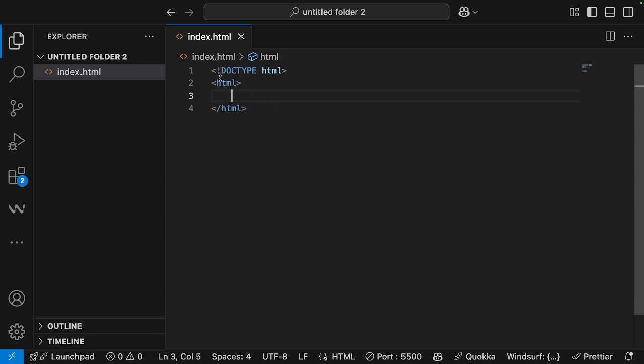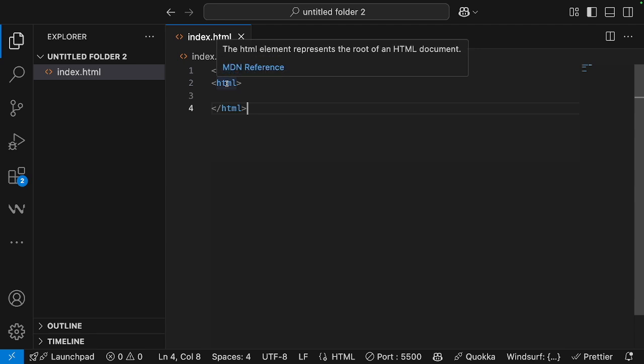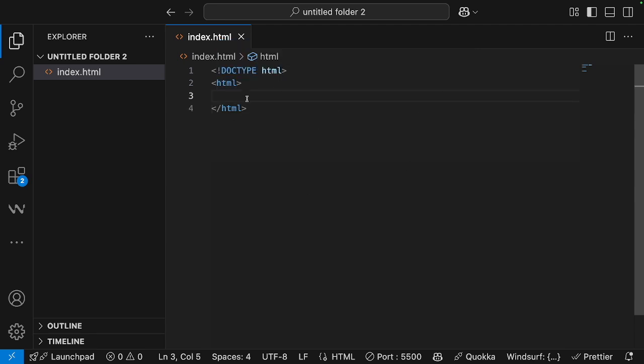Okay, so first of all we will use an HTML opening and closing tag to tell that this is the HTML page. Here you can see the HTML element represents the root of the HTML document. This is the root of the HTML document.